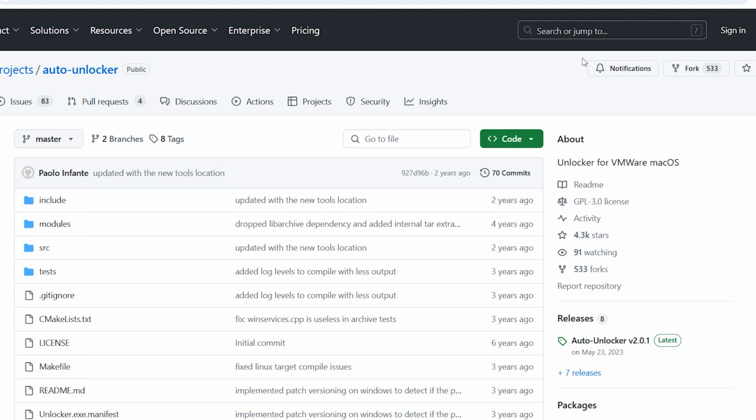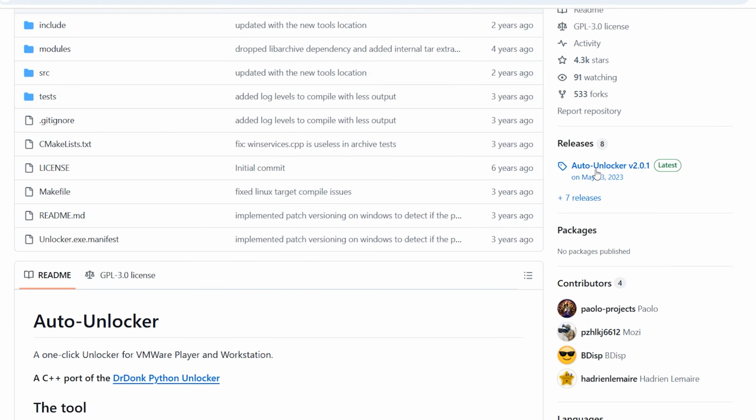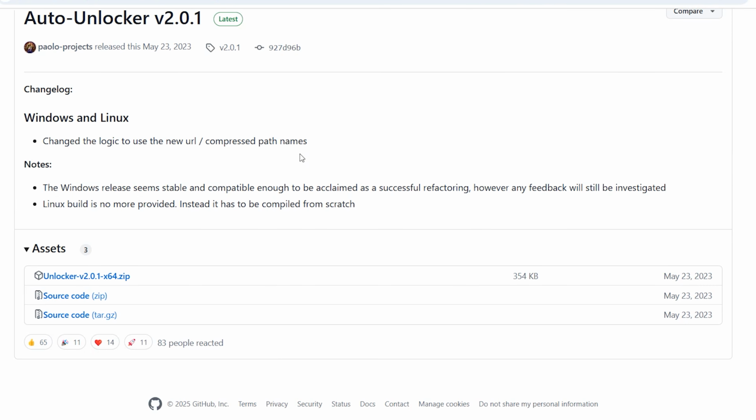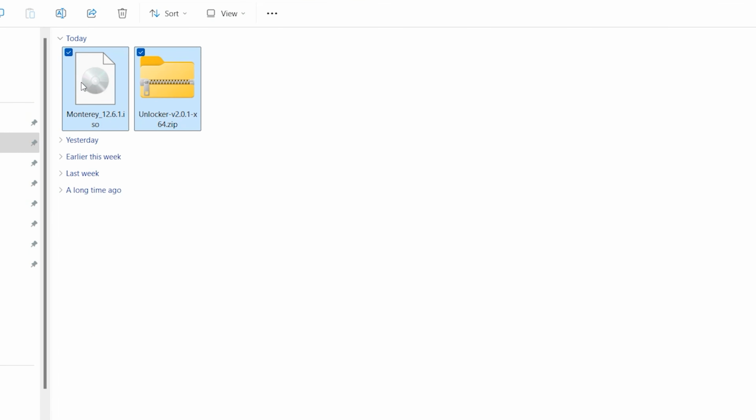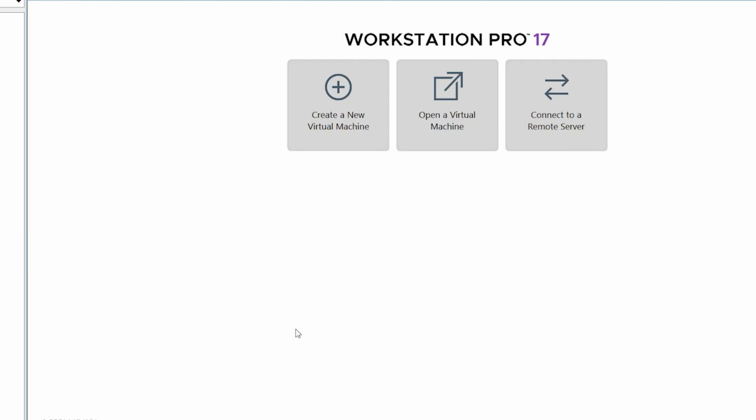It is Unlocker. Follow this step. Download this software. When you download Unlocker, close your browser. I downloaded these two software, macOS Monterey and also Unlocker. The links of these two software are in the description. The first time you install VMware Workstation, it does not support macOS.